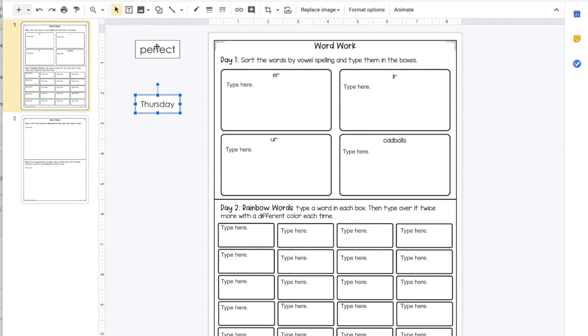And then the kids can just sort them however they're supposed to sort them for the day. So this is by E-R, I-R, U-R, and then they can make their 4 piles around of the, sorry, can't talk and sort at the same time. They can make their 4 piles around, or however many piles that they need. And you'll see each day has the directions for them.